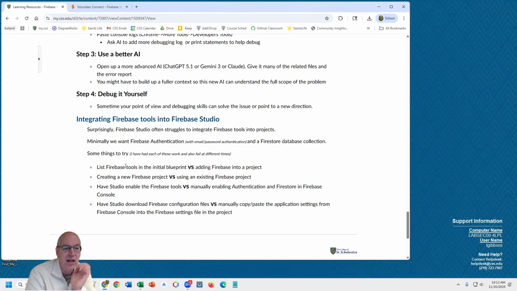So some things you can do. One is you can list the Firebase tools on the initial blueprint. I did not do that this time. Or again, you can add Firebase to the project. My experience is that even if you list it, it often doesn't do it the first time anyway. It'll do a prototype without the database backend, just a front end prototype initially. So I generally ask it to add Firebase afterwards, but I've tried both and I've got it to work.